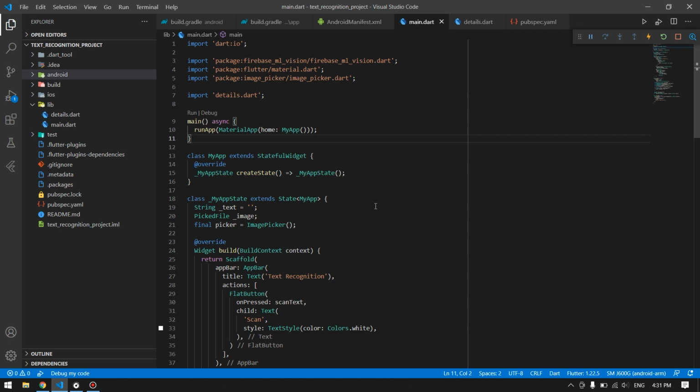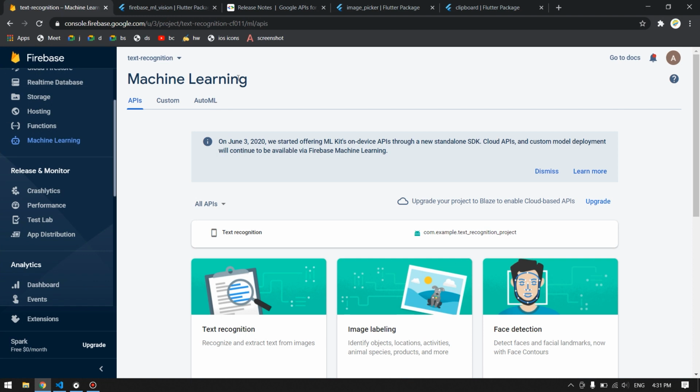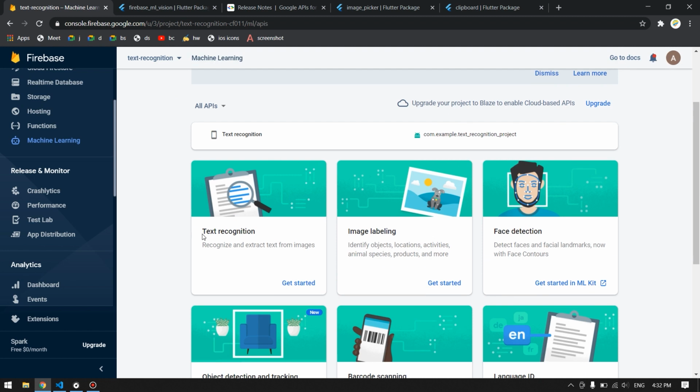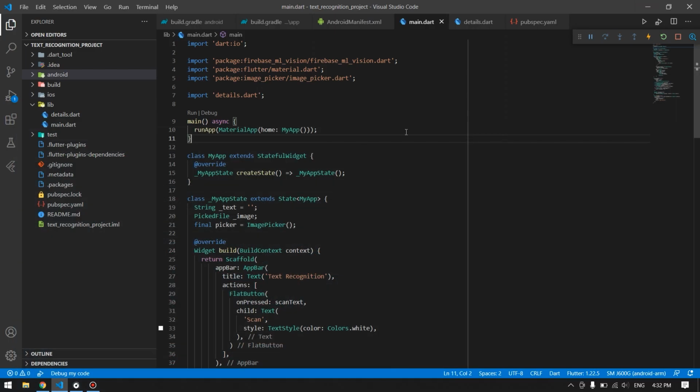Hey guys, welcome back to another Flutter tutorial. In this video, we will see how to implement machine learning concepts into our Flutter application. And as an example, we will take a look into text recognition in this particular video. Let's take a look at the demo of the application, how it works, and then we will see how to implement that.